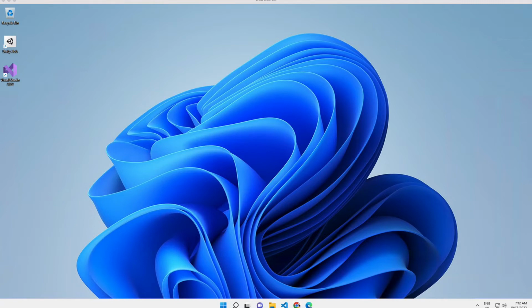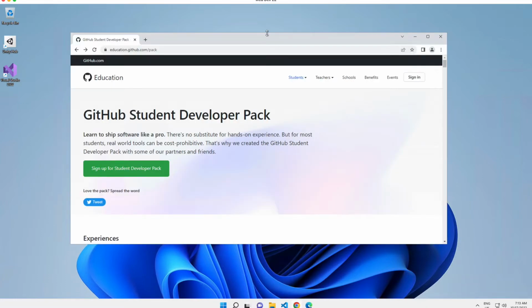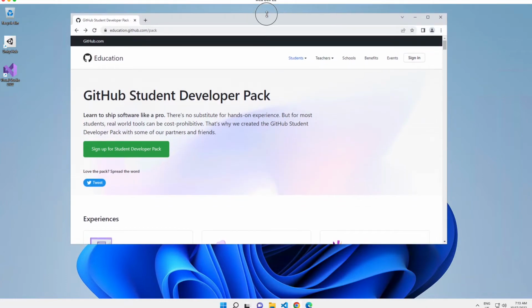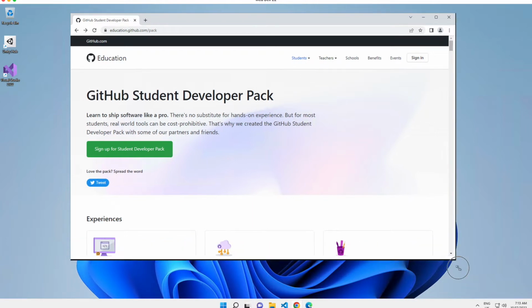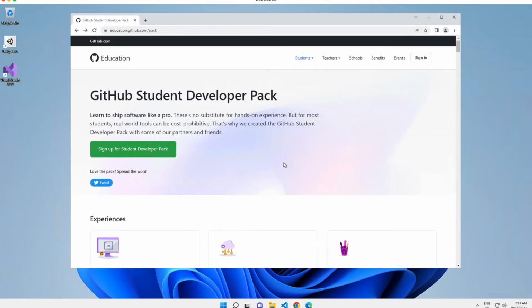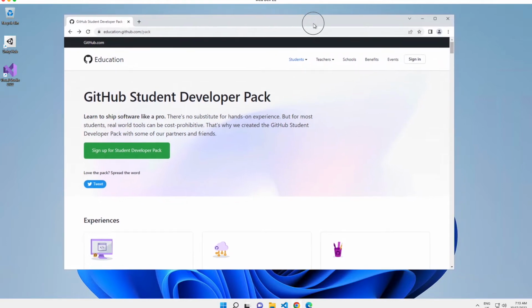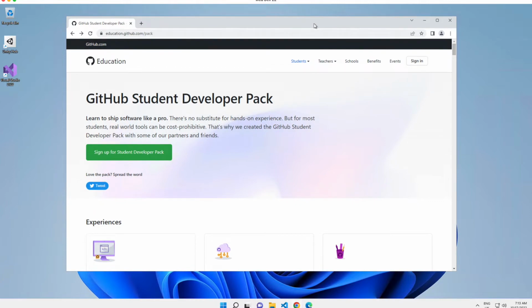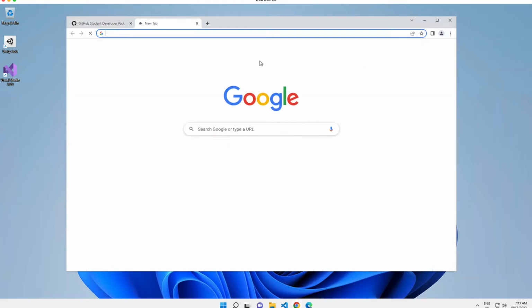The first thing I would do is ensure that you sign up for the GitHub Student Developer Pack. If you sign up with your Hallam account, this will give you a GitHub account, and you'll have a GitHub password so that you can then sign in to GitHub. Once you've done that, you will then be able to sign in.